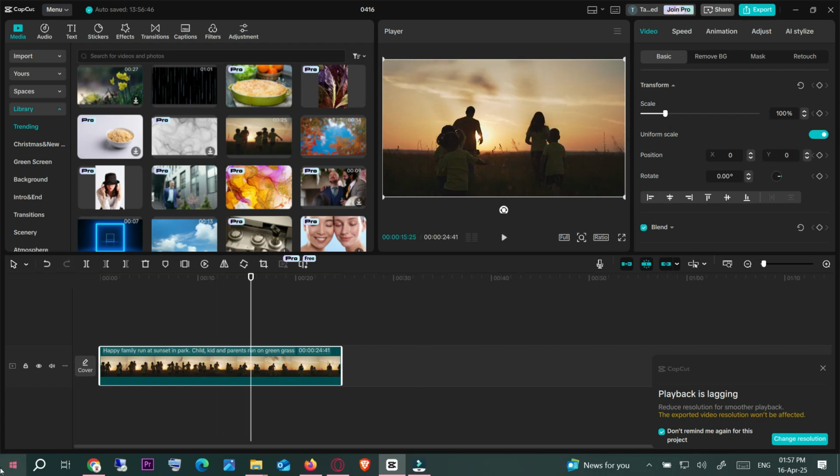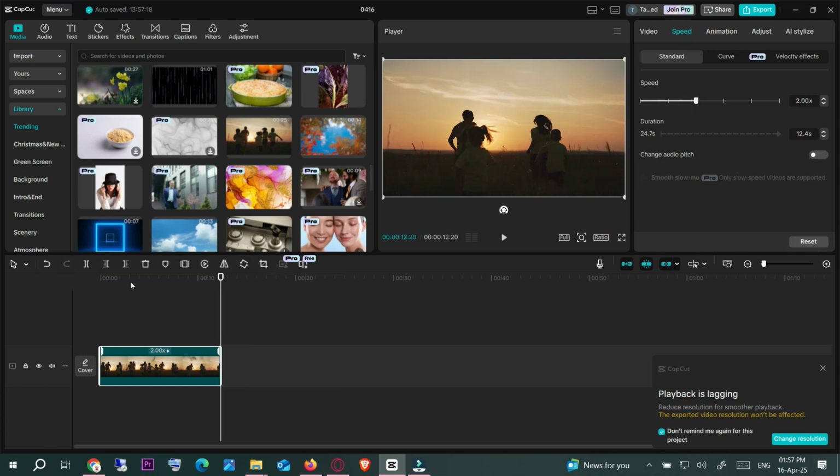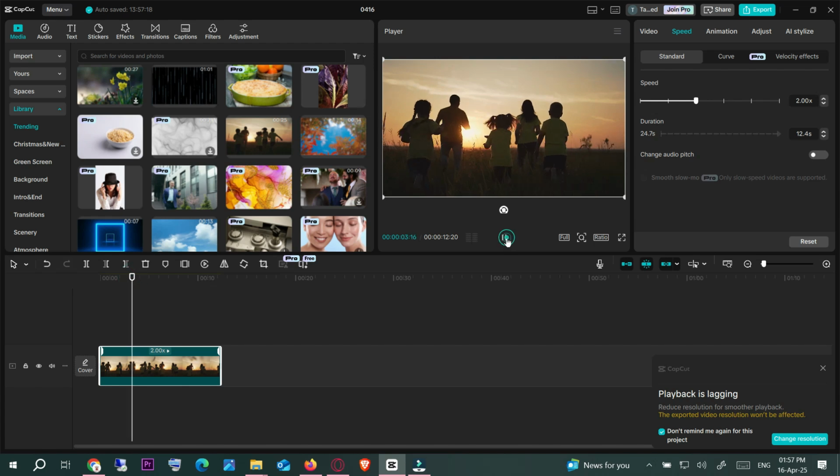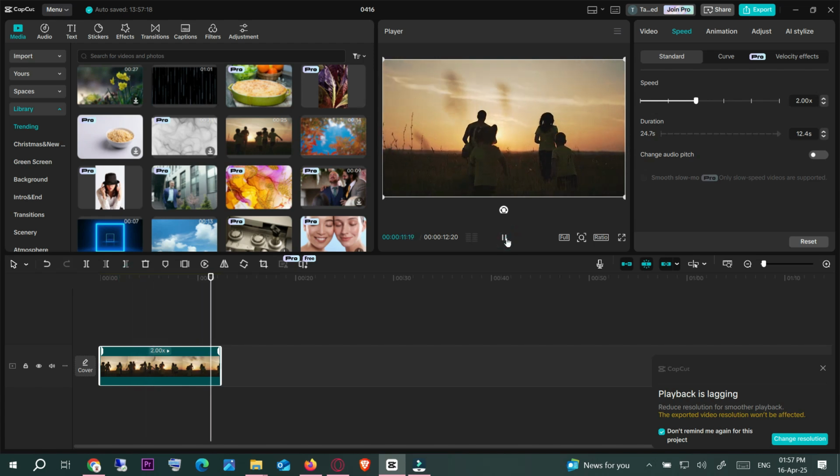Click on the video and on the right side you will see the speed tab, and if you increase the speed you will see that simply the speed is increased, but this is not what we want to do. We want some slow motions and some speed in the video.